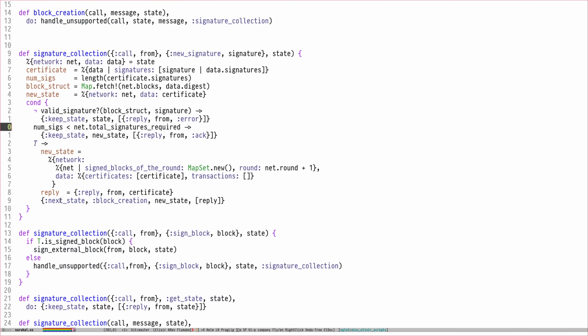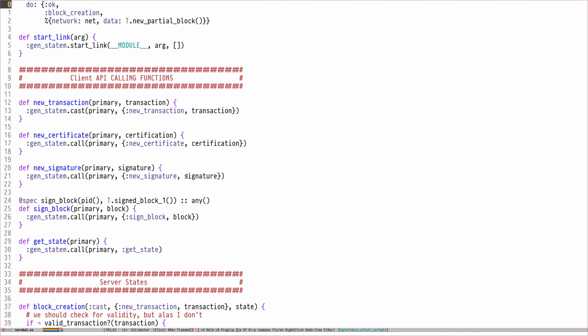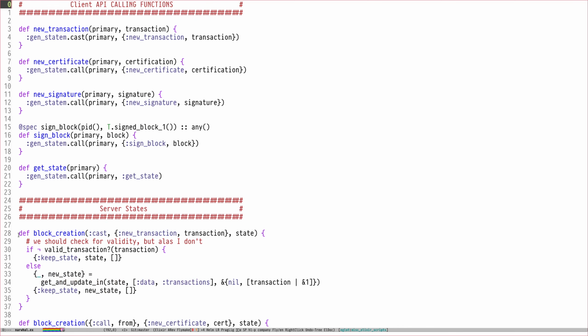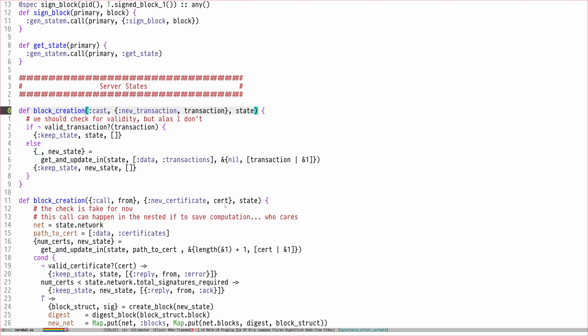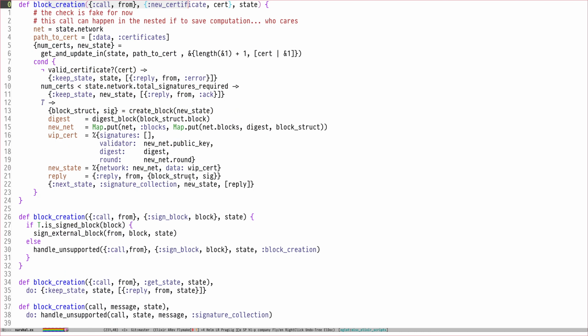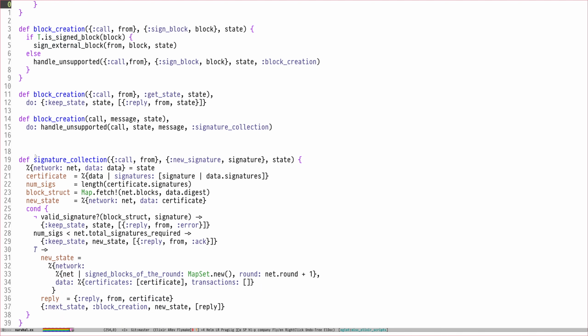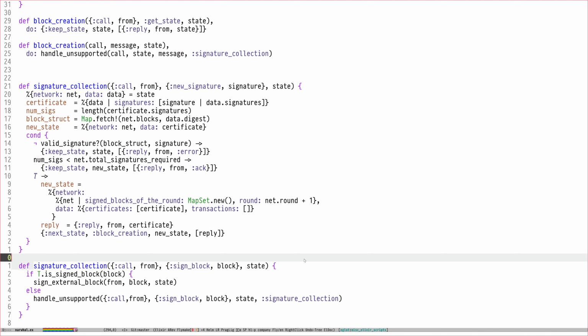It just dispatches to the right one. So when we init the network, up here, it puts it in block creation mode with the proper config. And so when this code gets a message, it just goes to block creation. So if we get a message, new transaction, this thing, block creation will be called automatically for you. And when the state transitions to signature collection, these functions will be taken.